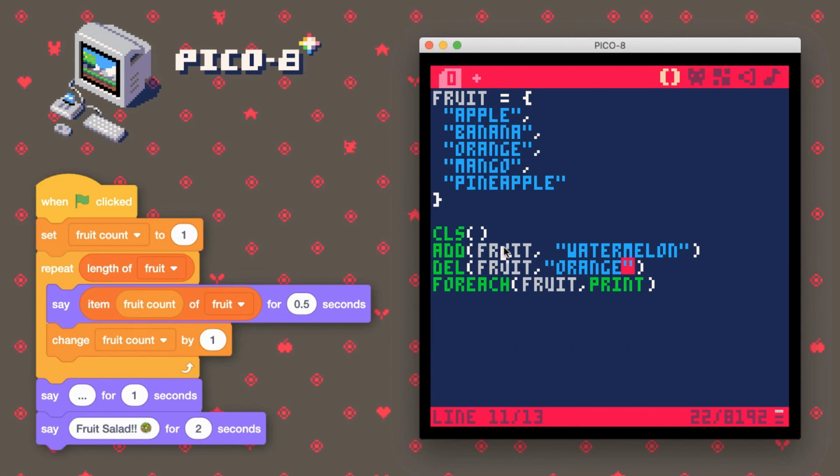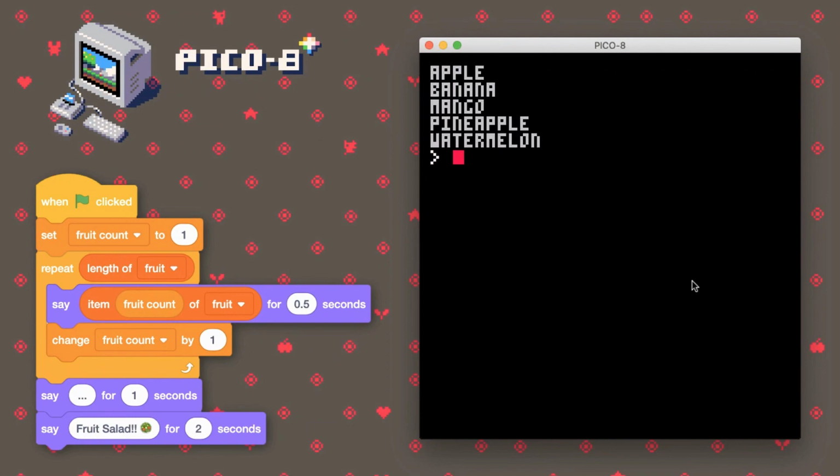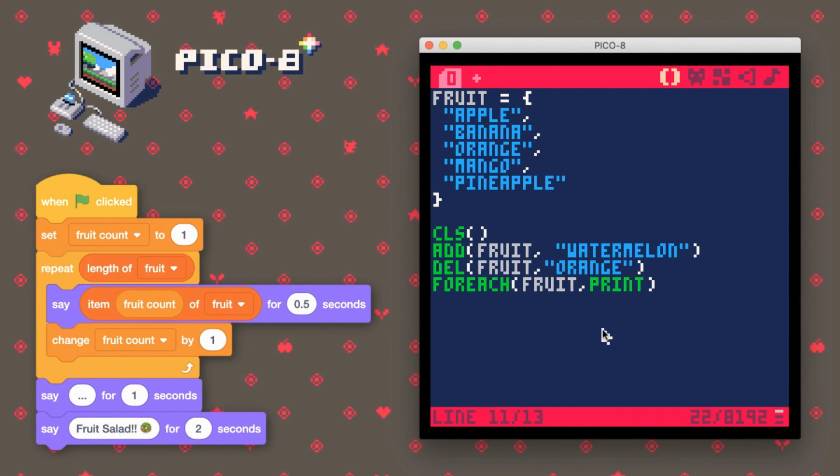Okay, so now that we've done that, after it's added the watermelon and after it's deleted the orange, we're then going to go through. Let's have a look what it does. Control R. And there we go. Apple, banana, mango, pineapple, watermelon, and no orange. So that is a way that we can add and delete things from a list in Pico-8, as well as 3 different ways that we can print things from a list.